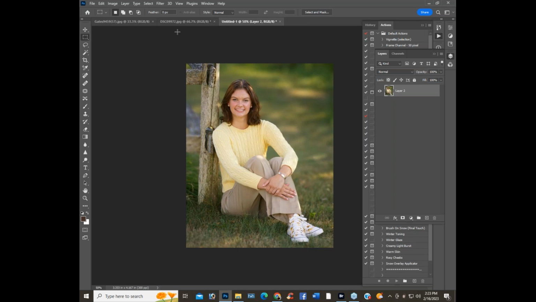Is it a crutch to replace cleaning up the background or having good photographs? No, but it's kind of nice to be able to have that.